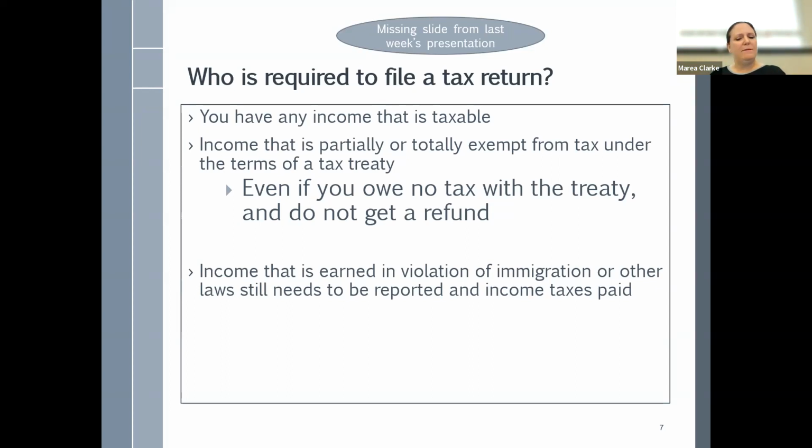And then finally, I think I mentioned this one time in passing, but just as a quick reminder, if you earn income that's in violation of your immigration or other laws, you still need to report it and pay your income taxes on it. That is the government's favorite way to get tax scofflaws: to go after them for tax evasion, not for conspiracy or whatever other racketeering charges they may have. All right. Any questions on those?